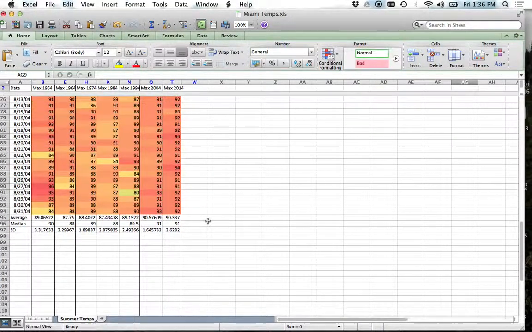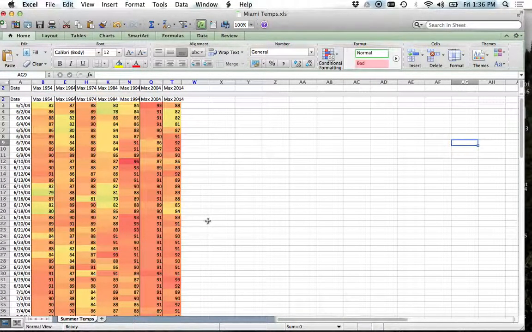Exactly. Okay, well, let's graph these. And so this is basically what I'm going to have you do. We're going to go through, I'm going to graph the first one, and basically what I want you to do is graph all the other data.